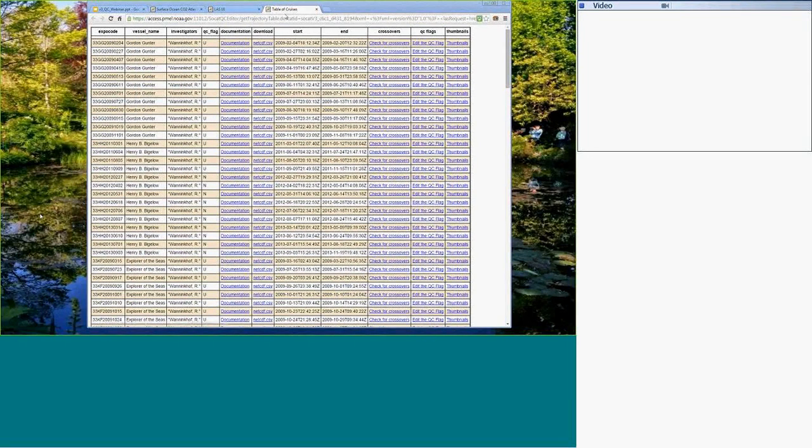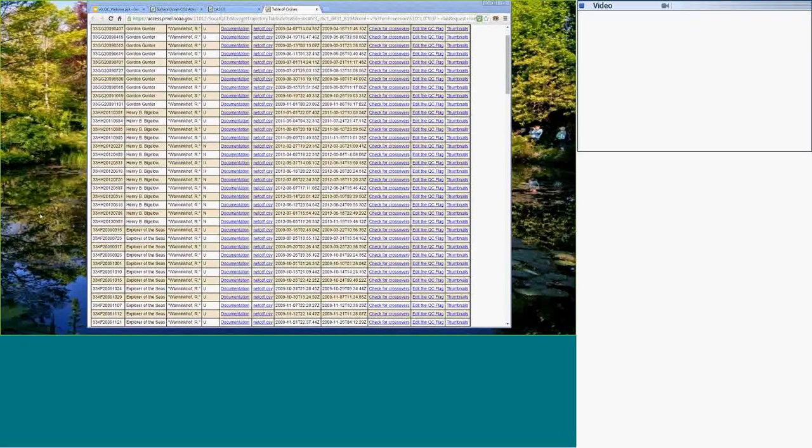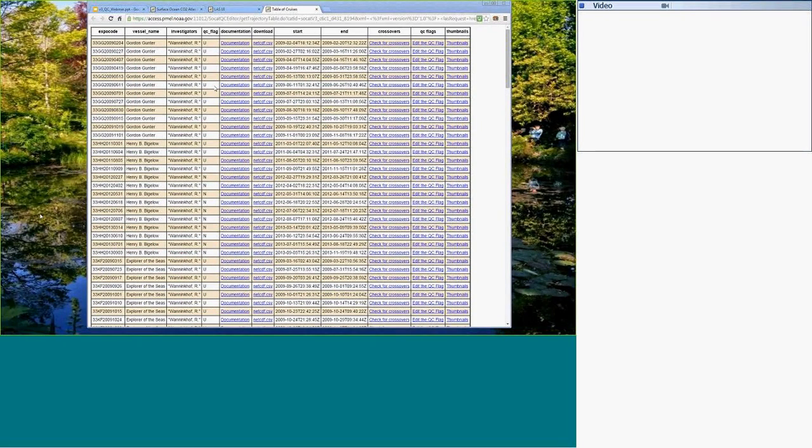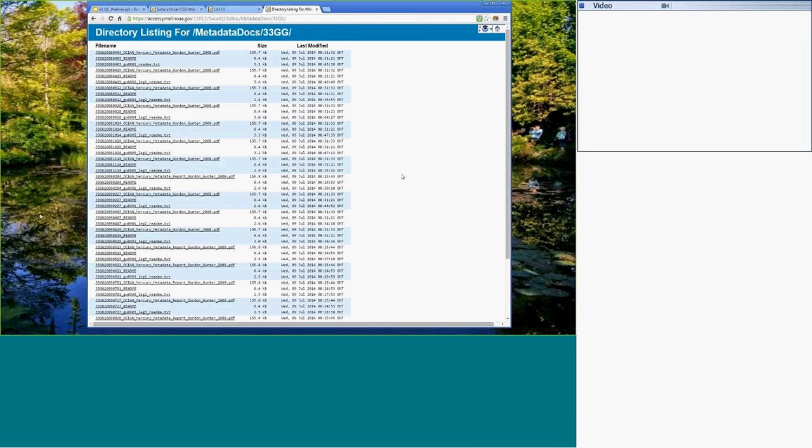There's a lot of information in this table: the expo code, the vessel name, the investigator, the QC flag, and in this case, most of the cruises we're looking at are either updated or new. There's a documentation link that, when you click on it, will take you to a list of documentation for all the 33GG expo codes.